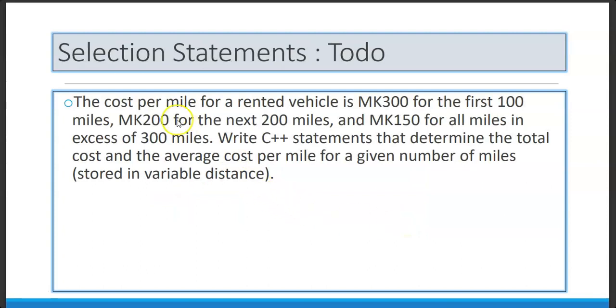And another one, we want you to try out a program that should calculate average cost per mile for a given number of miles. The cost per mile for a rented vehicle is 300 for the first 100 miles, and 200 for the next 200 miles, and 150 for all miles in excess of 300 miles. So we want you to write a program that should determine the total cost and the average cost per mile for a given number of miles stored in variable distance.